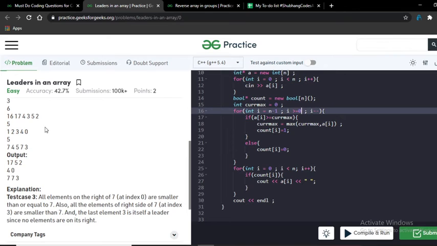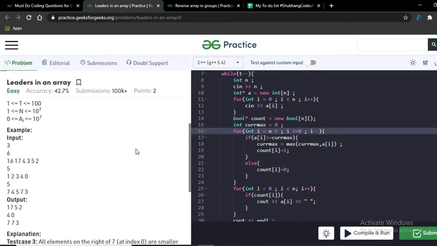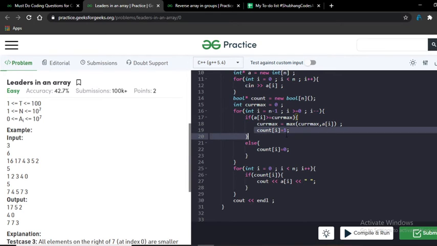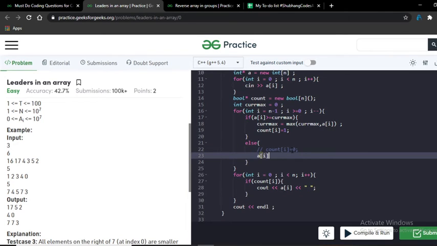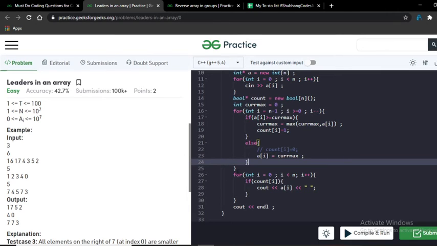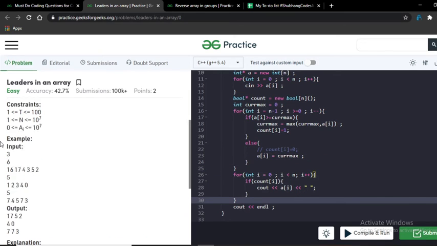Another approach would be, if we don't want to use extra space, then simply maintain a current max, and if A of I is greater than current max, then current max is updated. Otherwise A of I would have been set equal to current max. This would have been a solution. And we simply print the array.